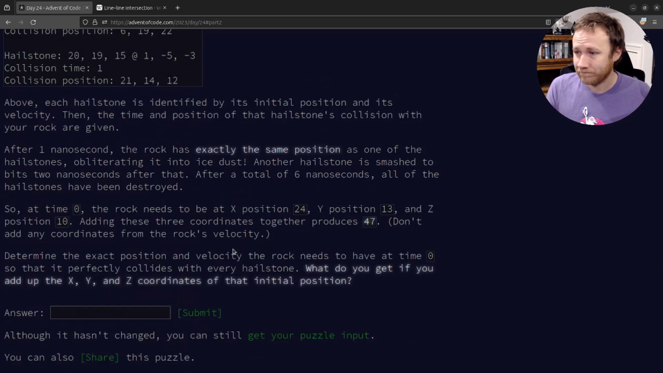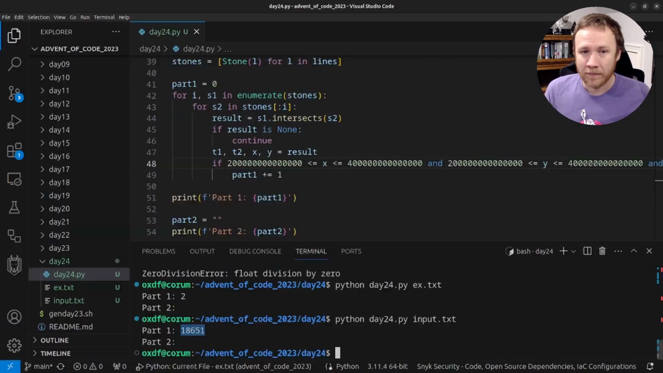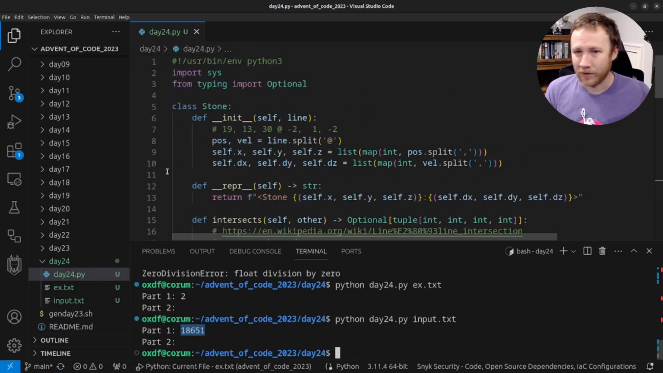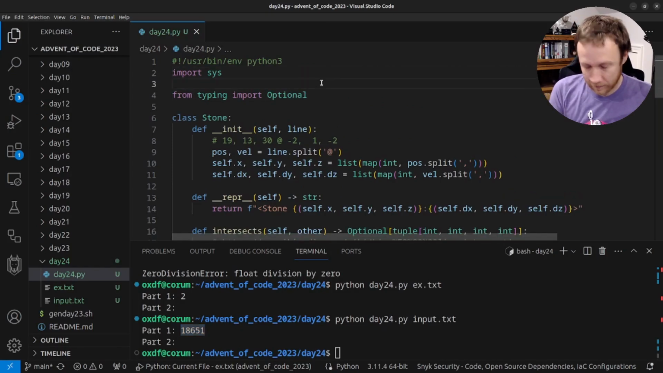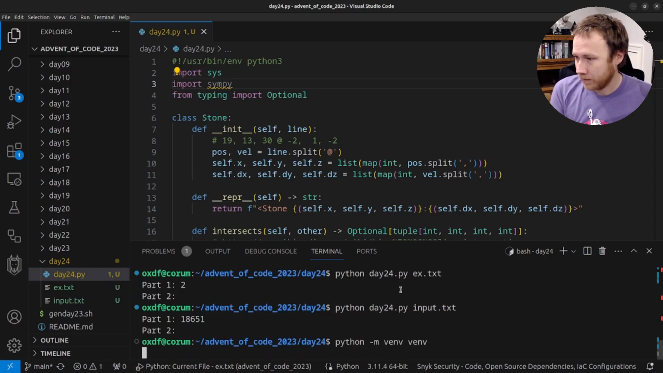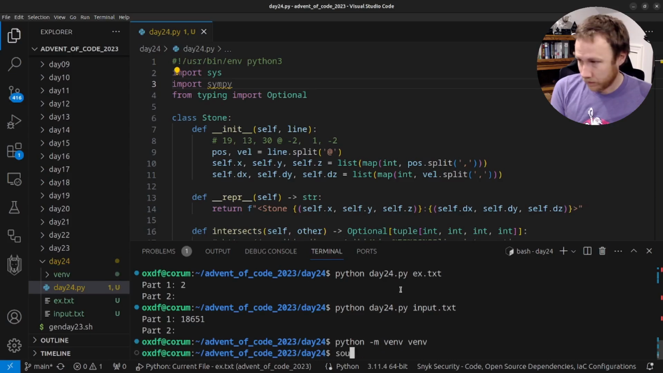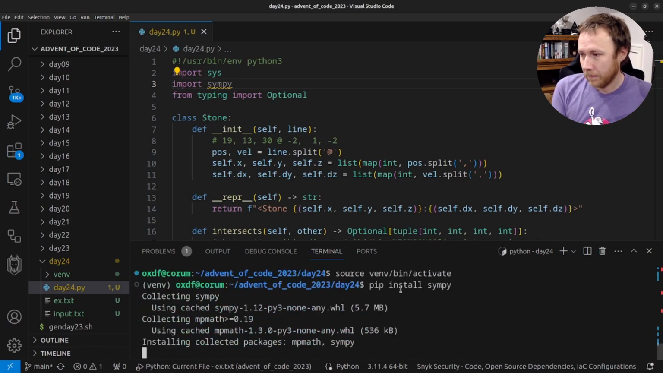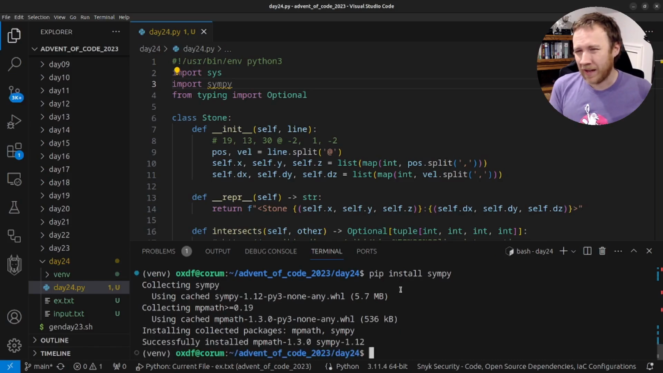All right, we'll try it. I would not know how to possibly do this without a solving package, so we're just going to do that. So we are going to import sympy. Let's see. We can't do a global install, so we're going to do python -m venv. We are going to source venv bin activate, and pip install sympy. Because with newer Pythons, you can't do a global install, so we've got to do a virtual environment, but that's fine.